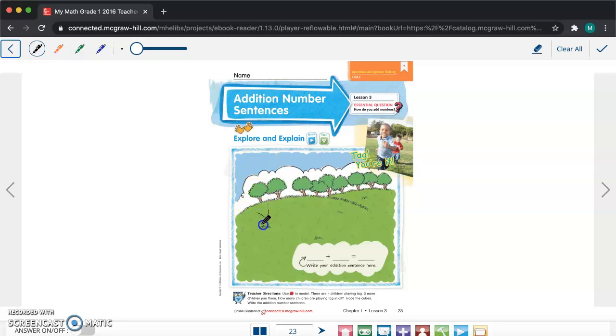4 children playing tag. And then 2 more children join them. Okay, so we have 4. And write 4. And then we have 2. Let's count how many children we have in all. 1, 2, 3, 4, 5, 6. We're going to put a number 6 on the line. 4 plus 2 equals 6.